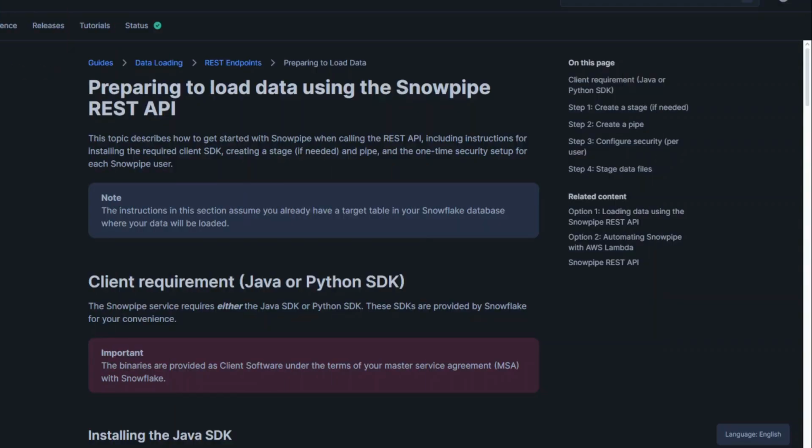Hello everyone. Today in this video, let us see how we can load data using Snowpipe REST API. We can use this API to load the data on an incremental or batch model. To do that, we're going to understand how we can use the Python SDK and how we can load the data.